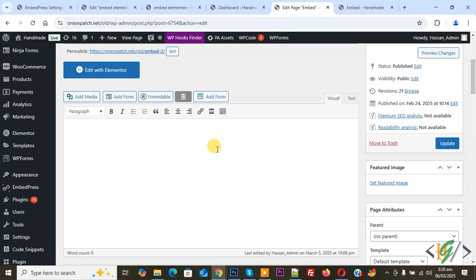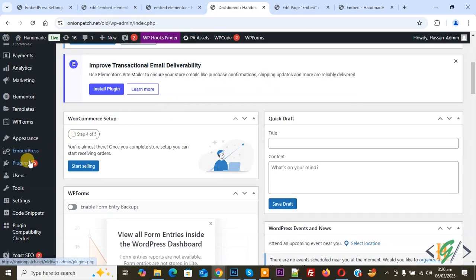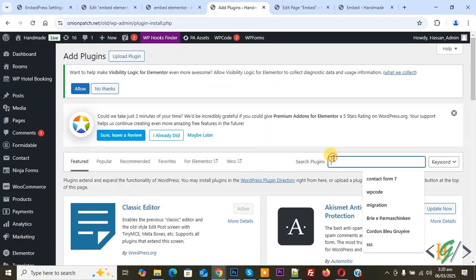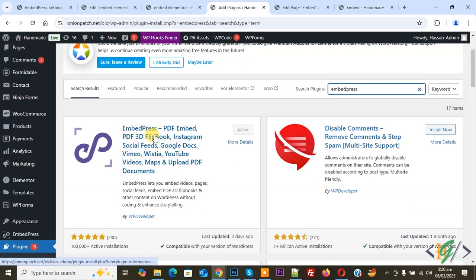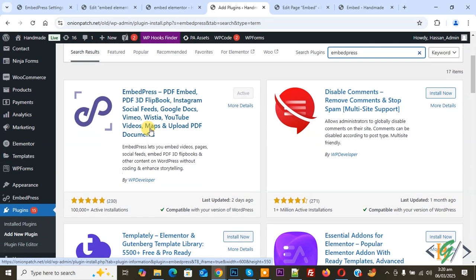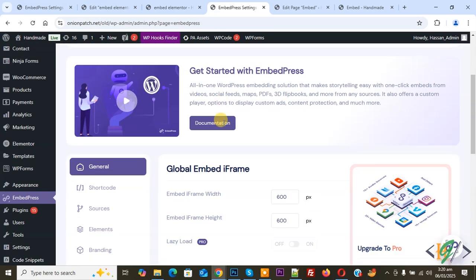So we are in the page and then we are going to install a plugin. Now go to the dashboard. On the left side you see Plugins. So click on Add New Plugin. Then in the search field write EmbedPress. So this is the plugin we are using. You will install this plugin and activate it, and after activation on the left side you see EmbedPress, so click on it. So we are in the plugin global settings.